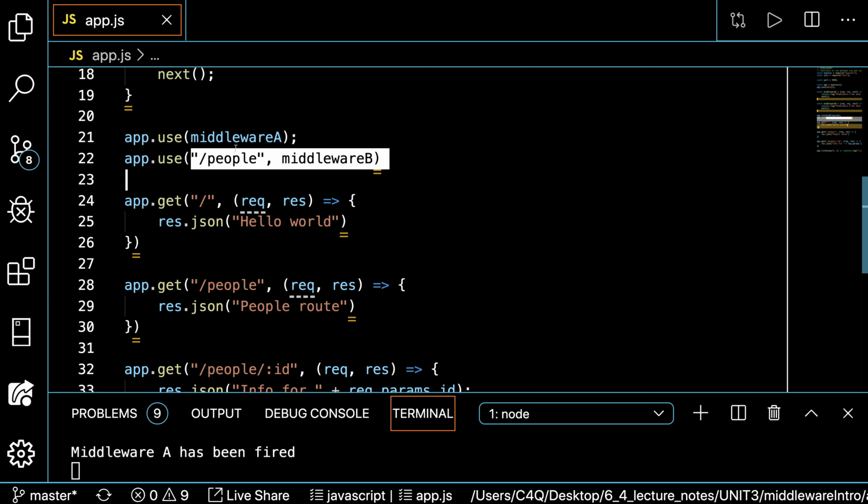Will middleware A still run for people? Yes, middleware A will run no matter what the route is, always, in this situation. While middleware B will only run for /people routes. Great clarifier.